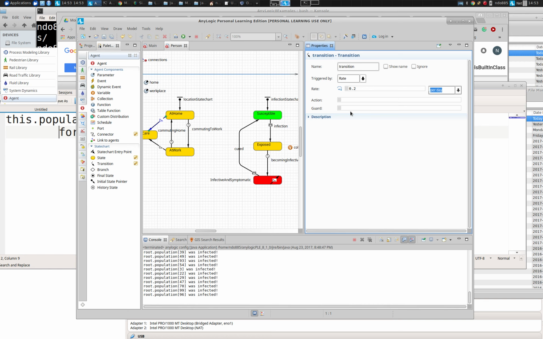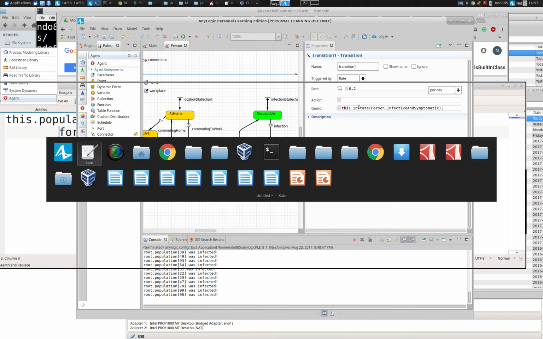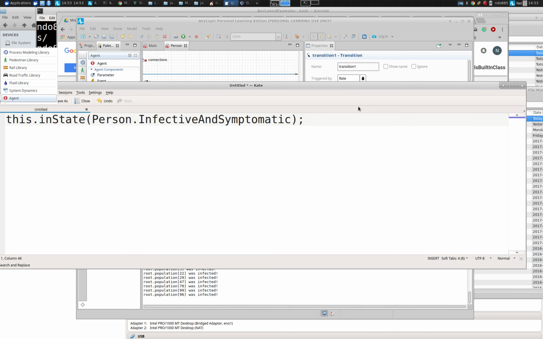But the guard has to be reevaluated with a self-transition. Otherwise, it doesn't get questioned. So a guard here will basically say, under what condition is this transition valid? The transition is only valid if they are in the infection state chart. So actually, I can just say this dot in state infective or person dot infective and symptomatic. There we are. That's the guard, and that guard applies to both of these. I'll put it up on the big screen, but it applies to both transitions. There we are. And there's one final bit of ugliness that's required.